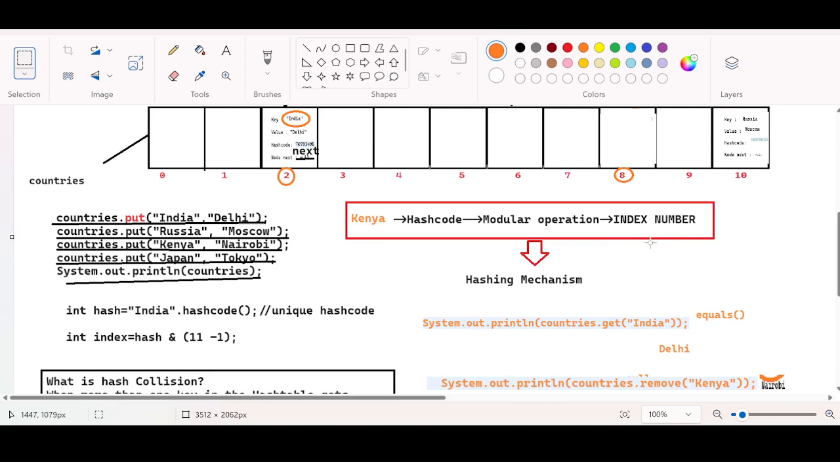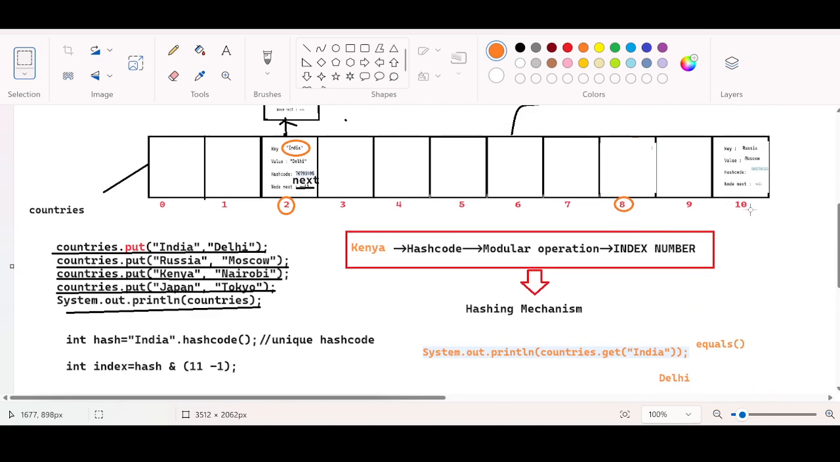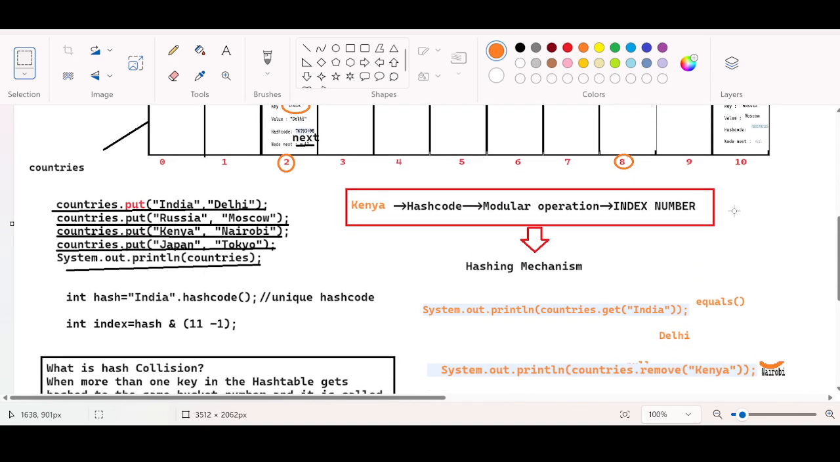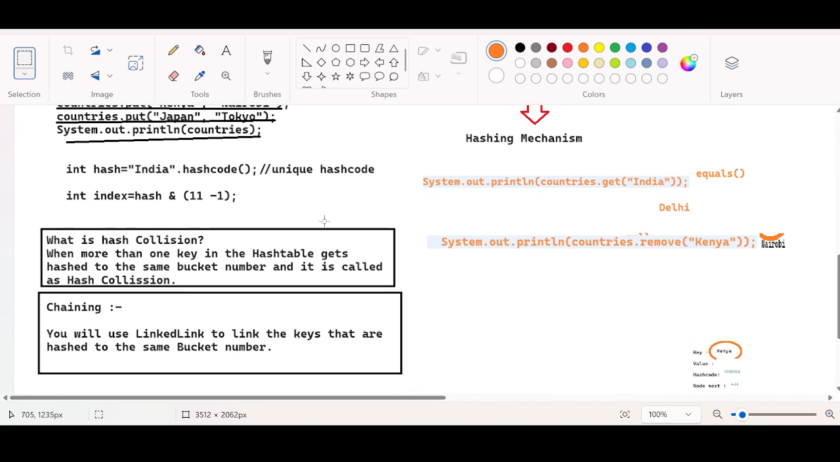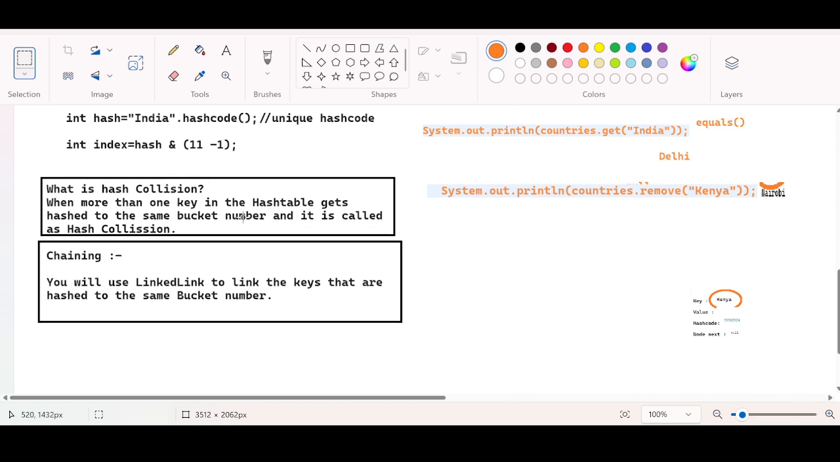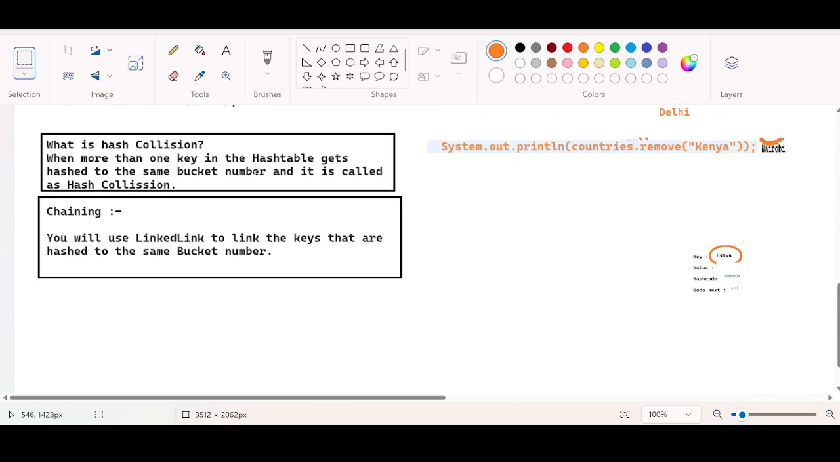Right. So when you get an interview question like what is the default capacity, you are capable to answer now. It is 11. What is the load factor? 0.75. And what is hash pollution? You are capable to answer now. What is chaining? How to avoid hash pollution?